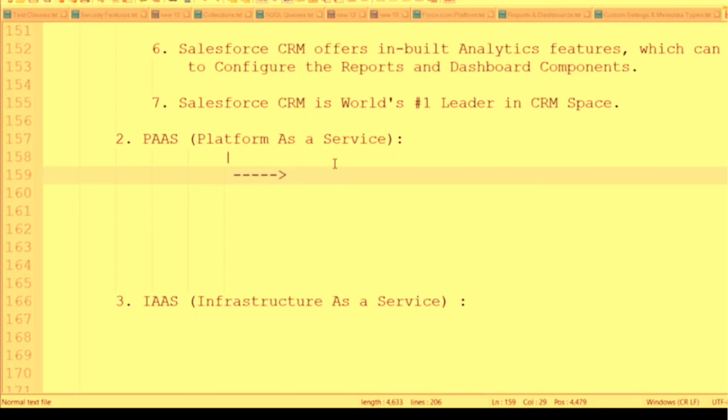Right, exactly. Now, let me explain here what exactly a platform is and what it contains. Now, let me explain.